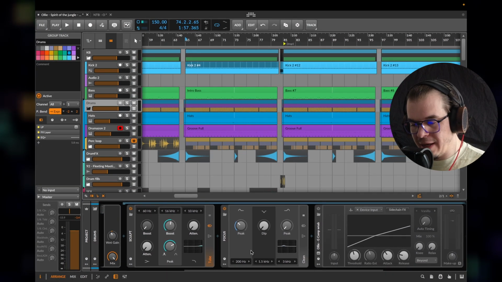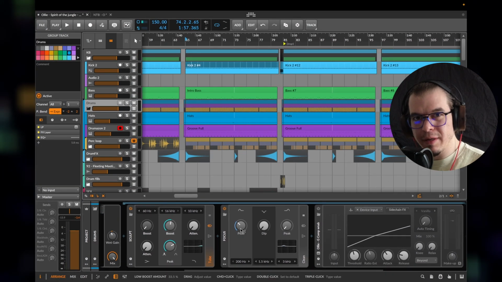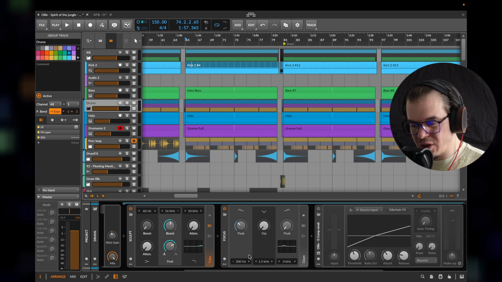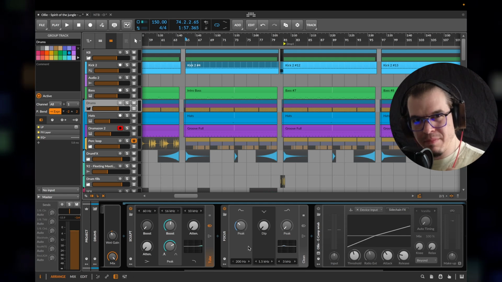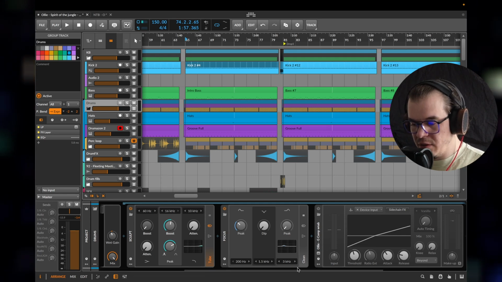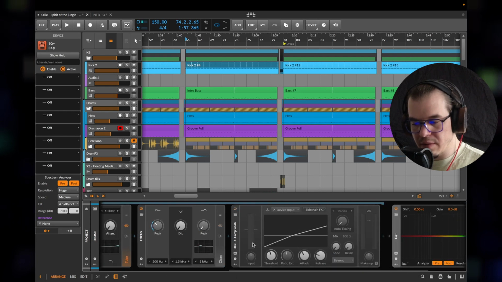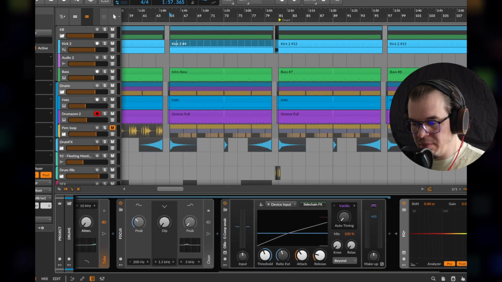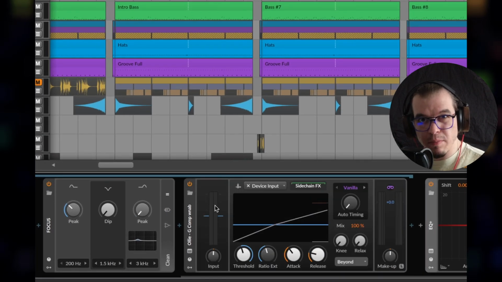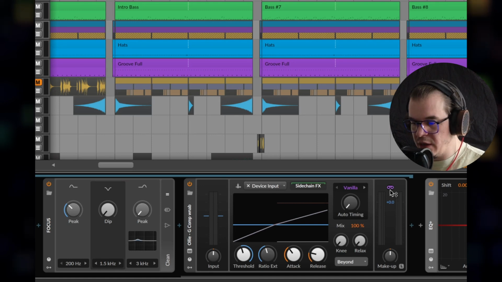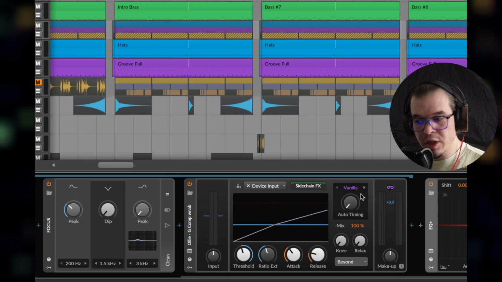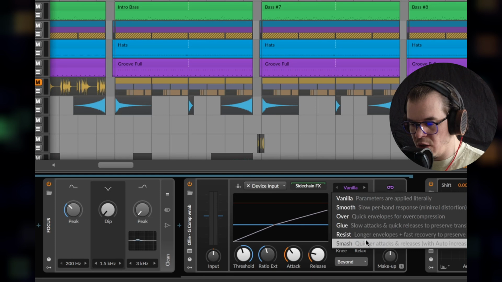I feel that these drums need a little bit of gluing, a little bit of compression, just to give them a tiny bit more punch. And for that, I'm using the new Compressor Plus of Bitwig. Now, Compressor Plus is Bitwig's compressor, but with coloring options, right? You can choose them right in here, and you can change the behavior of the compressor with these options.